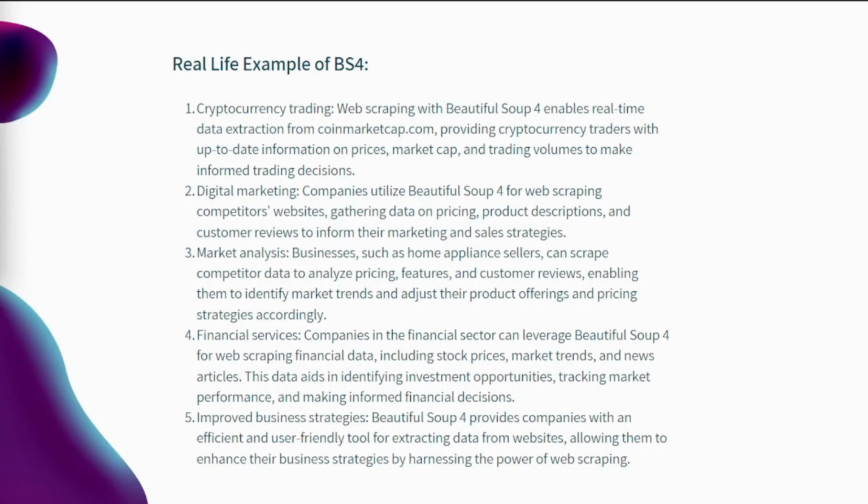So let's get started. Imagine you are a cryptocurrency trader and you want to keep track of the latest market trends. By web scraping data from cryptocurrency websites, you can get real time information about cryptocurrency prices, market cap, and trading volumes. This can help you make informed decisions about when to buy or sell a particular cryptocurrency.